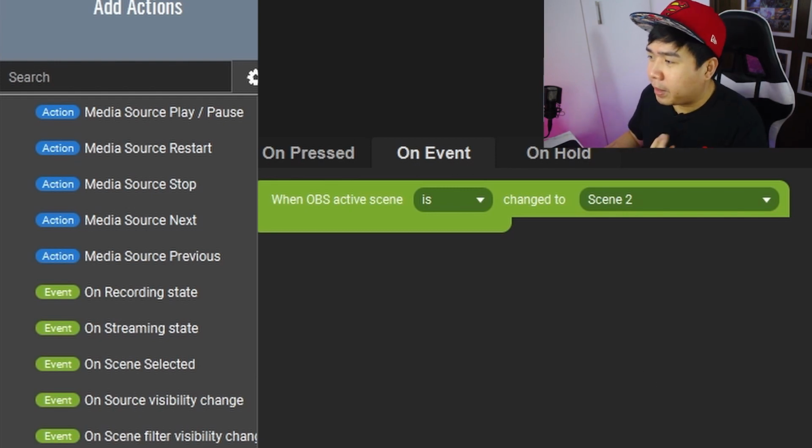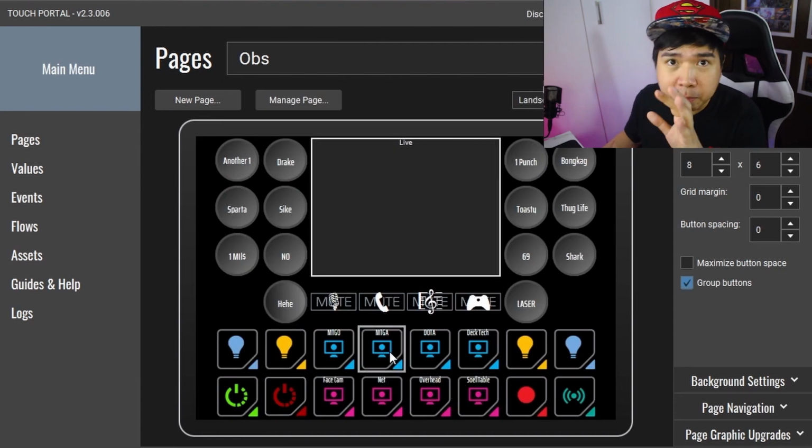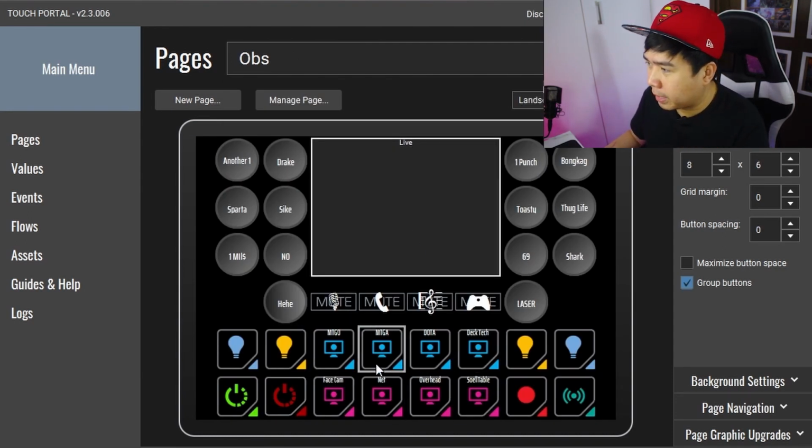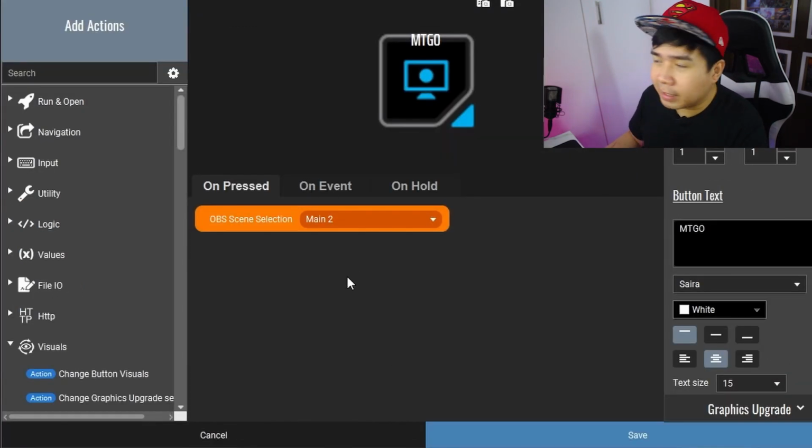All right. In my own OBS controller, I'll show you, these are all my preset scenes on the bottom hand side. And if you look at my event trigger, it just says if I click this button, MTGO, so MTG Online, that is under my main number 2 or main 2. That's how I name my scene, so that whenever I change the visual aspect of the scene, I don't have to like reconfigure my Touch Portal.